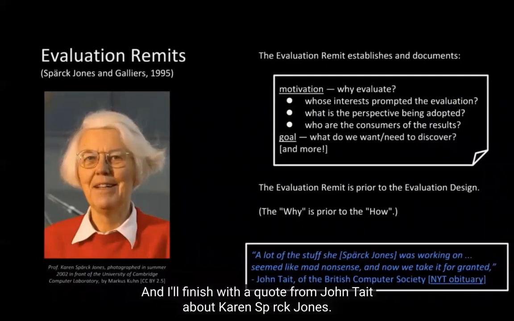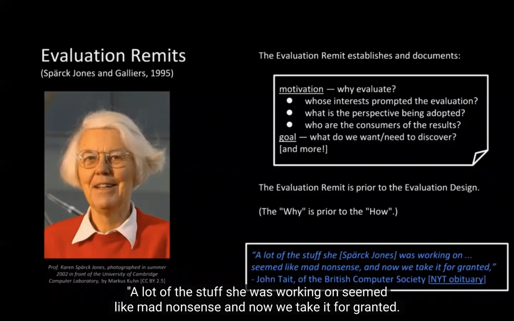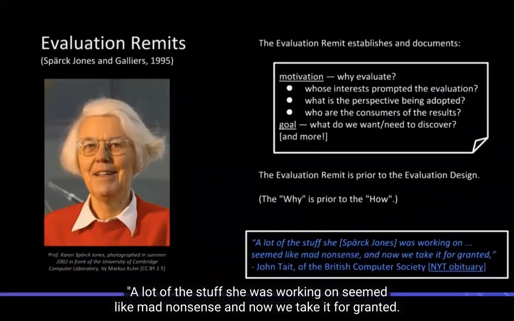And I'll finish with a quote from John Tait about Karen Spärck Jones. A lot of the stuff she was working on seemed like mad nonsense, and now we take it for granted.